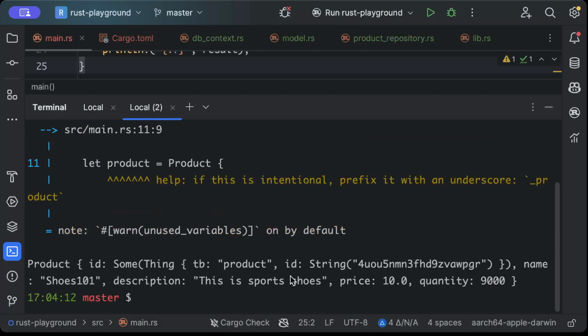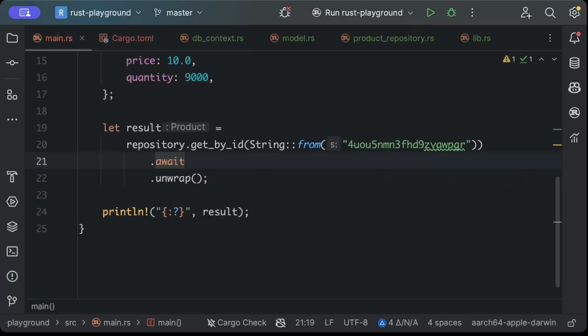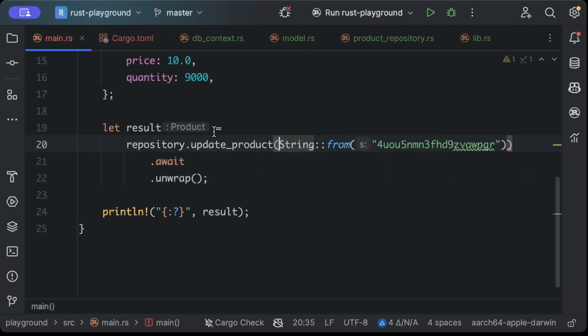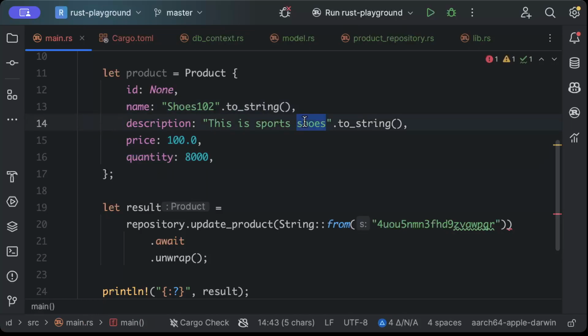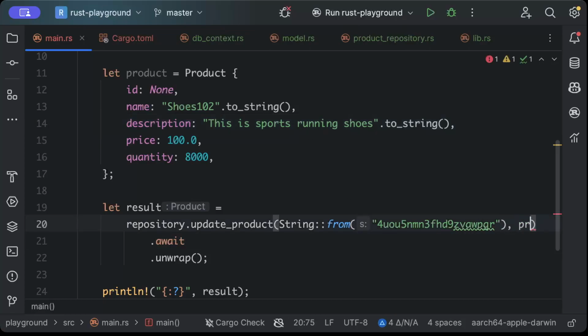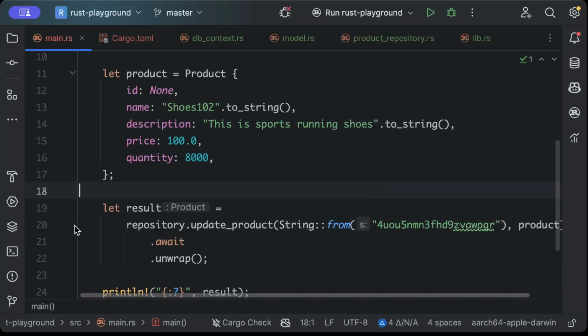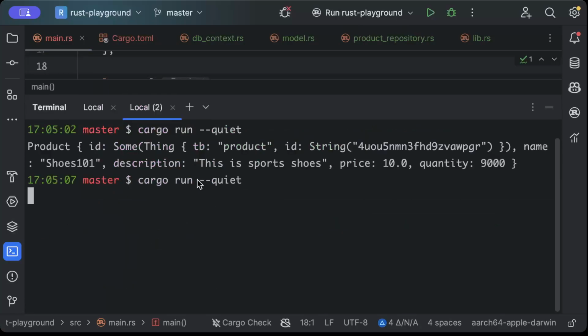Now let's go ahead and do some amendments and try to see. So to perform update, we'll just use update instead of get by ID, and let's say in our products we just update the quantity to 8,000, the price to let's say $100, and the name to, and this is sports running shoe. Okay, and everything else is as it is, and we'll just update our product. Open the terminal, do cargo run.